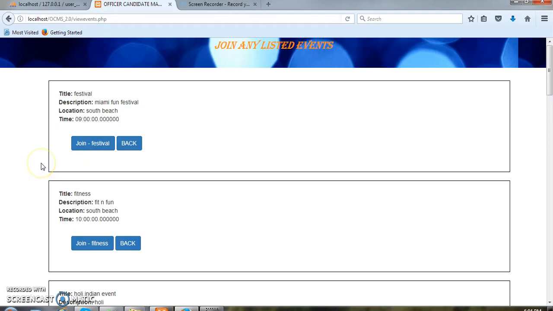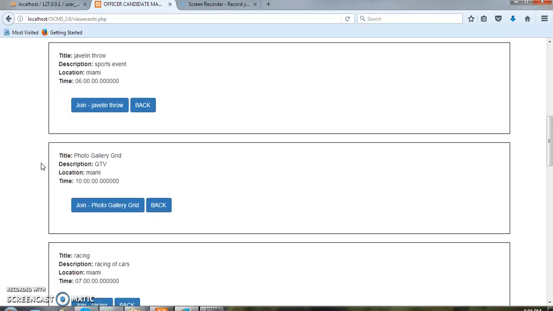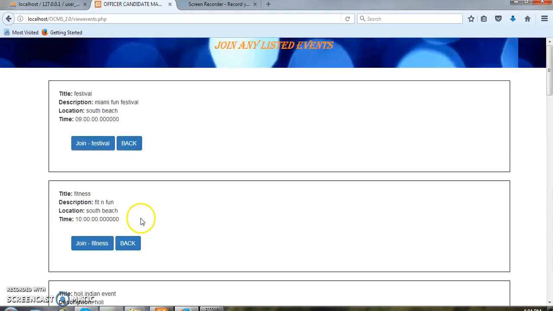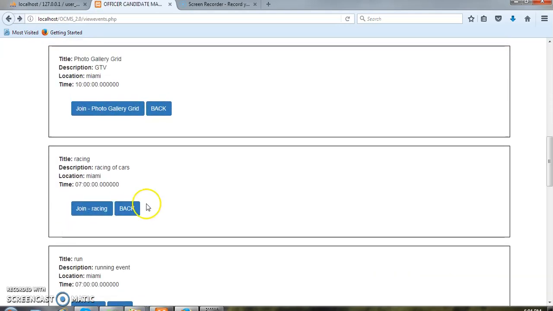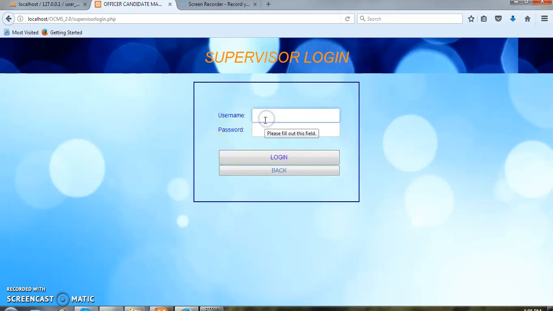Now for the current event, you can see this is the list of all the events which the supervisor has created. They have the title, description, location and time. This is the latest event which the supervisor has created, as I have already shown in the demonstration. And if I click on join, this indicates that I have joined the event and a notification has been sent to the supervisor. So that's the feature for the student. Then, to check whether the student has registered for the event or not, I'll go to the supervisor login and give my credentials.